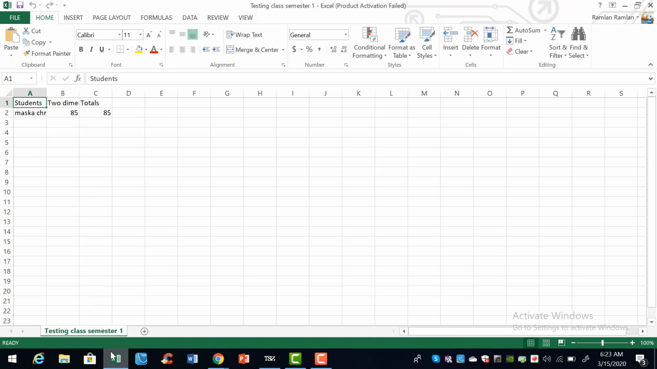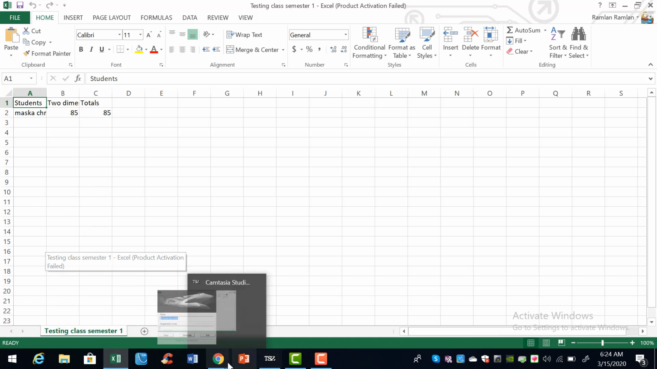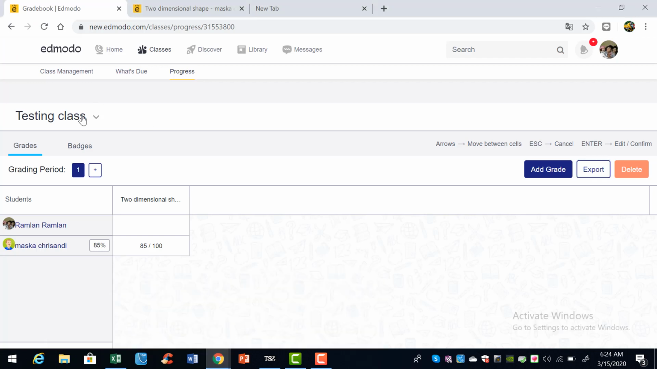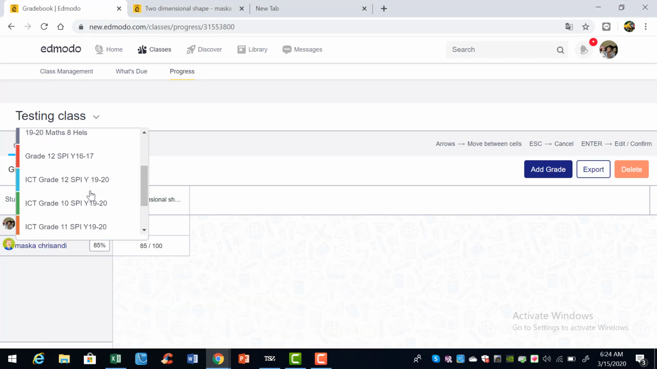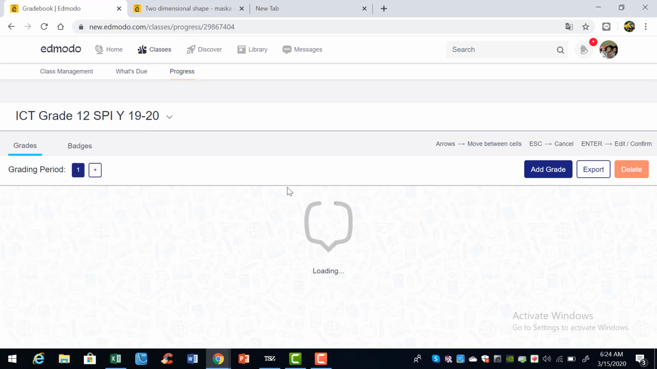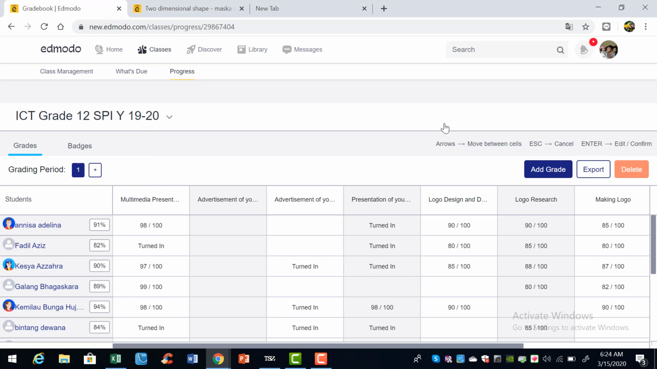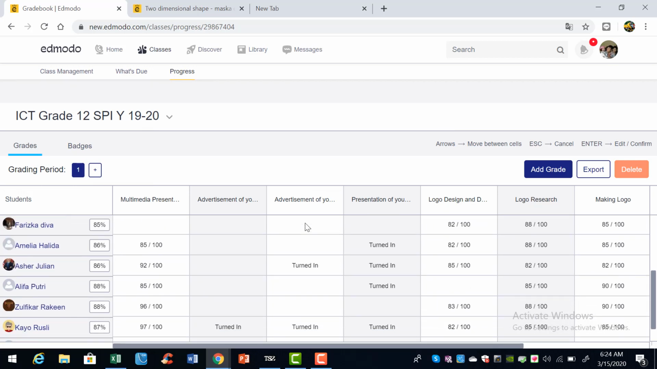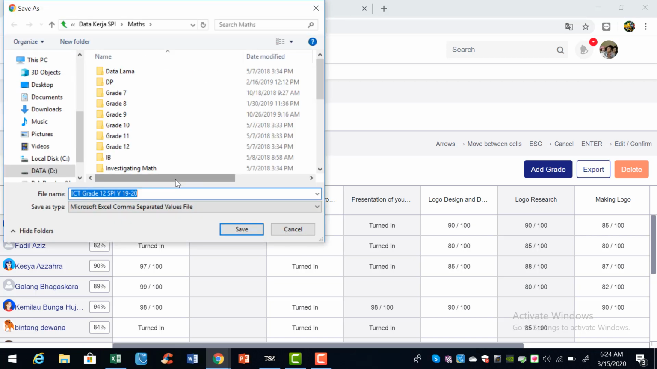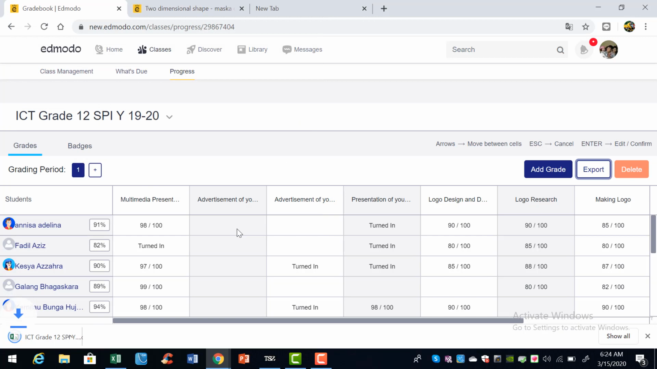So if you have a large class, let's say I'm gonna show you one of the classes which is quite big. So let's say I have a grade 12, 1920. Okay, so I have this one here, right? In here it's actually the same thing. You can just export, and then it will be an Excel file. So I'm gonna just save this.